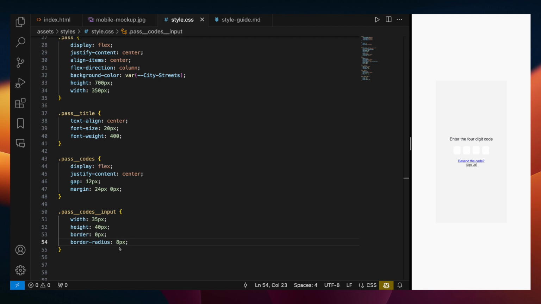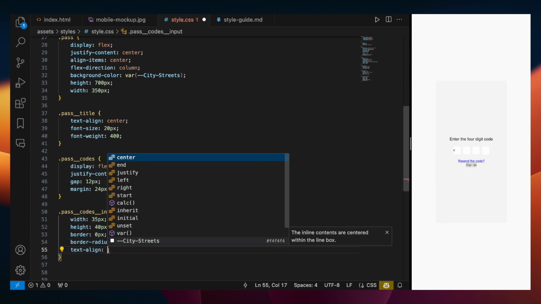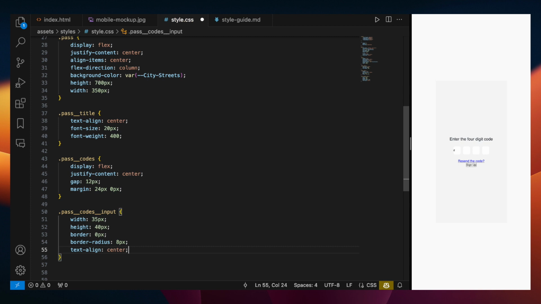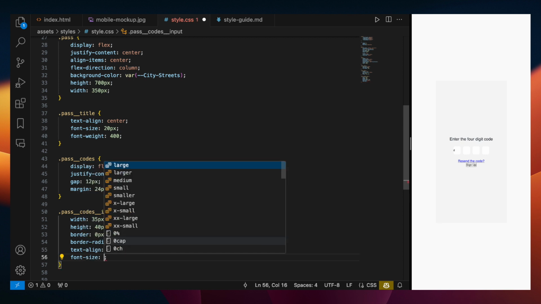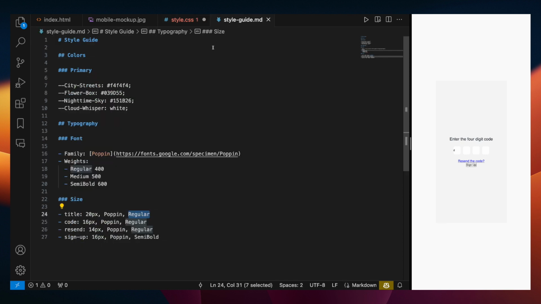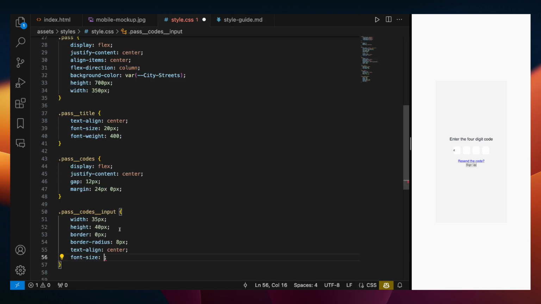Yep, but as you can see, the text is off to the left, which means that we're going to need to set our text align to center. Also, let's just change the font size while we're here. Font size, we can set that as 16 pixels. Looks good. Okay, we have that.